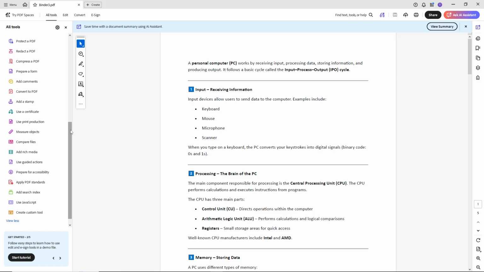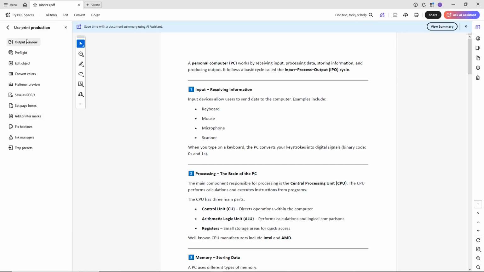From this expanded Tools menu, look for Use Print Production and click on it. The print production tools are specifically designed for preparing documents for professional output, which is exactly what we need for outlining text. This section contains various pre-press and production workflows that help ensure your documents are print-ready.